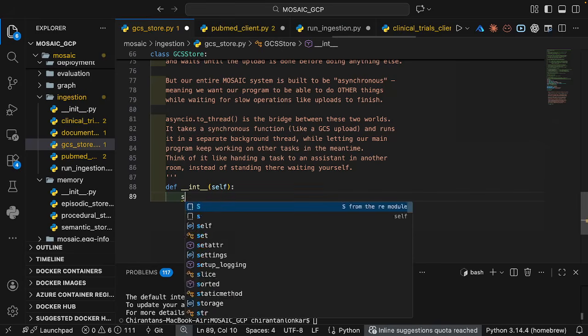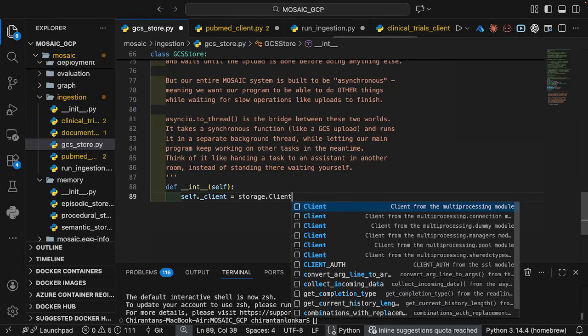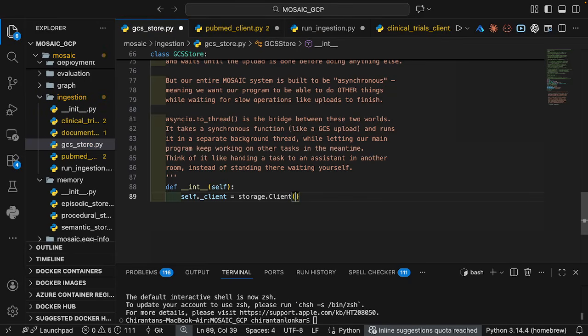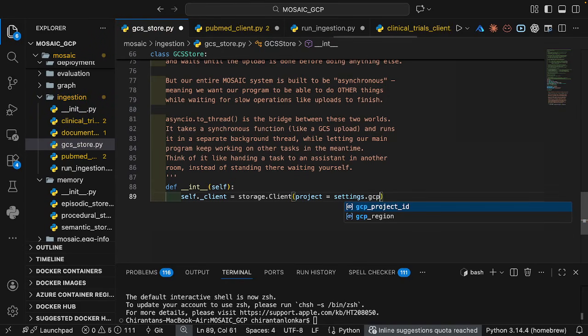Here I'll just say self.client equals storage.Client, with project equals settings.GCP_PROJECT_ID. So what does this do? This is going to create a connection to Google Cloud Storage. This does not immediately connect to the internet. It just sets up the object that knows how to connect when we actually ask it to do something. So in general, it is just going to connect to your Google Cloud Storage.